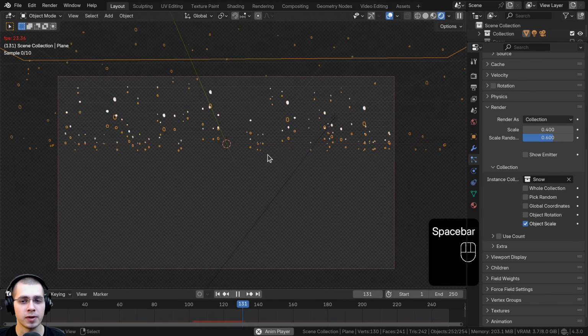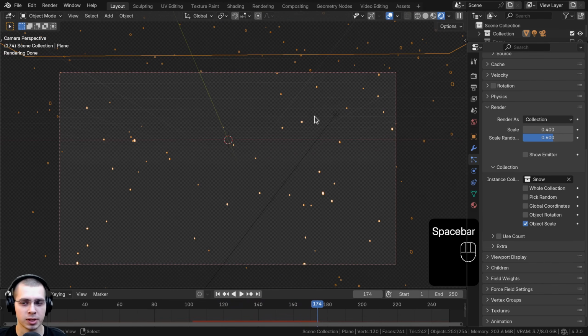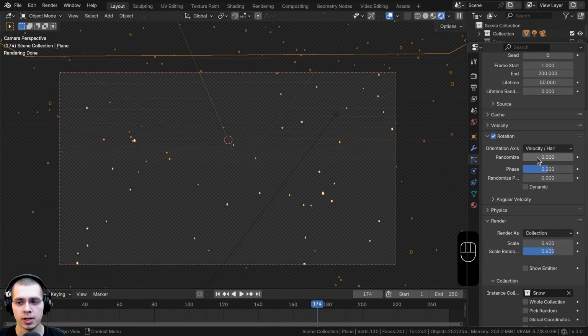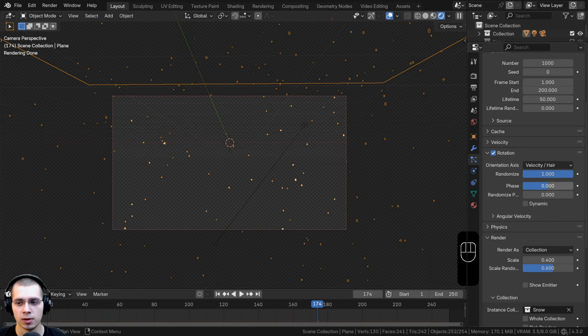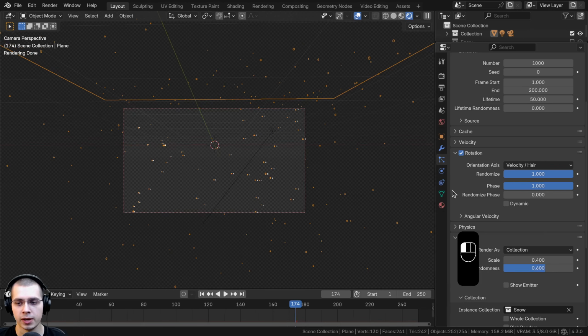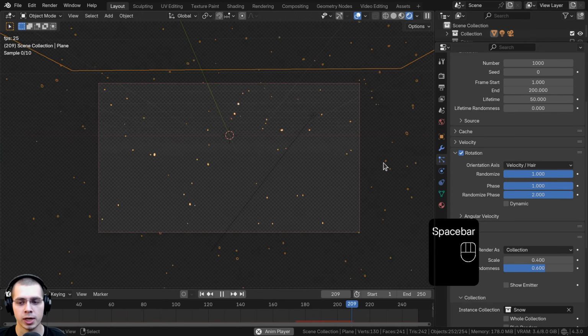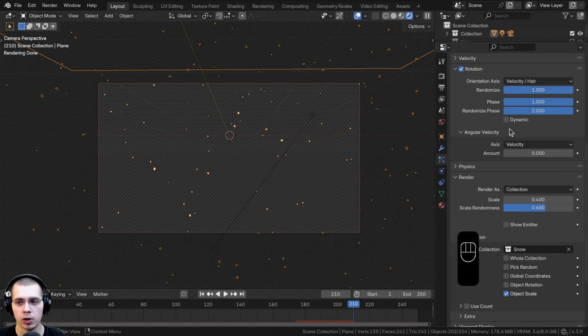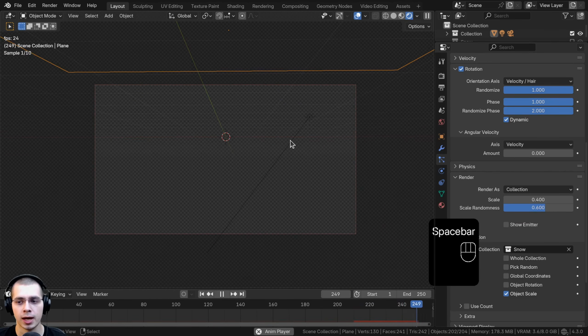Now as the snow is falling, I want it to be rotating a little bit just so it looks slightly random. So we're going to turn on the rotation, and we'll open up the rotation, and we'll turn the randomize to 1, the phase will turn to 1, and then this here, the randomized phase, will also drag this all the way up to 2. Now to actually make it rotating during the animation, we're going to open up the angular velocity, and we also want to turn on the dynamic here. So that'll make it so it's rotating as it's animated.